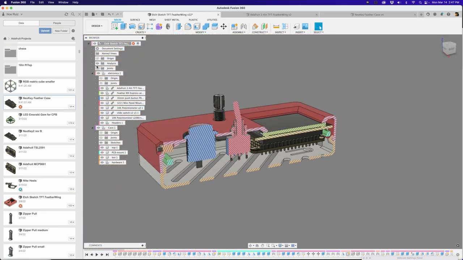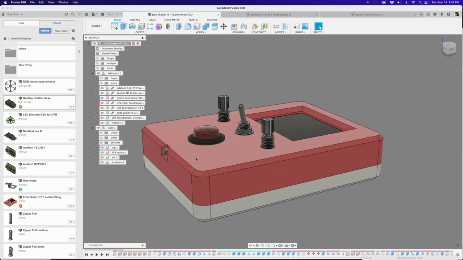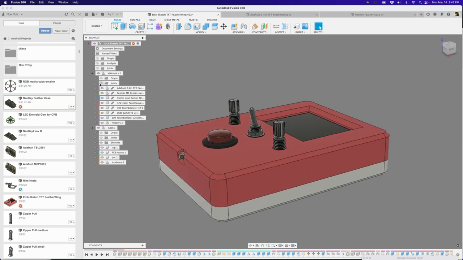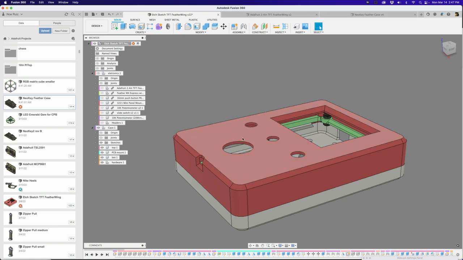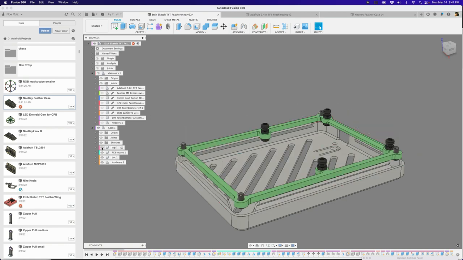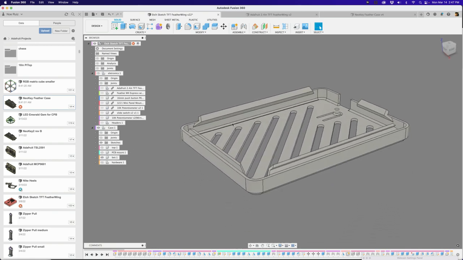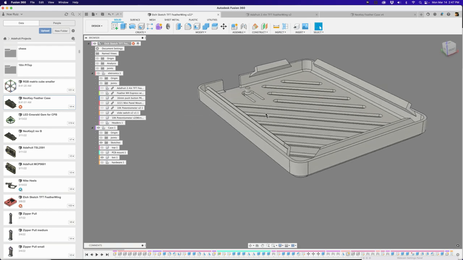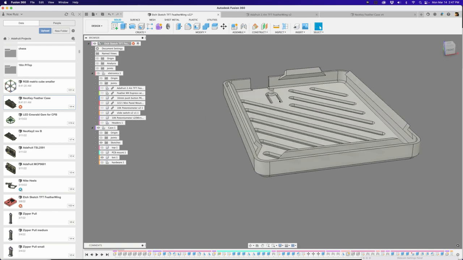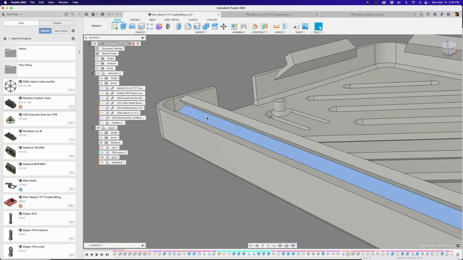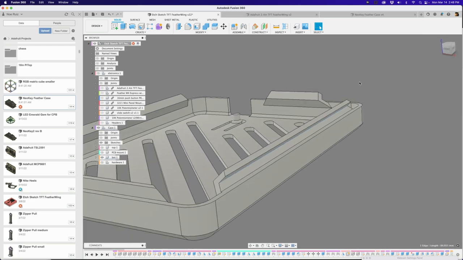Let me get rid of the section analysis and just reveal the bottom half, because the bottom half is really what has the main snaps. I'll hide the hardware as well and the PCB bracket. So here we go. You see here that the left and the right sides are pretty symmetrical. It's a mirrored feature. So whatever I did here is also on this side.